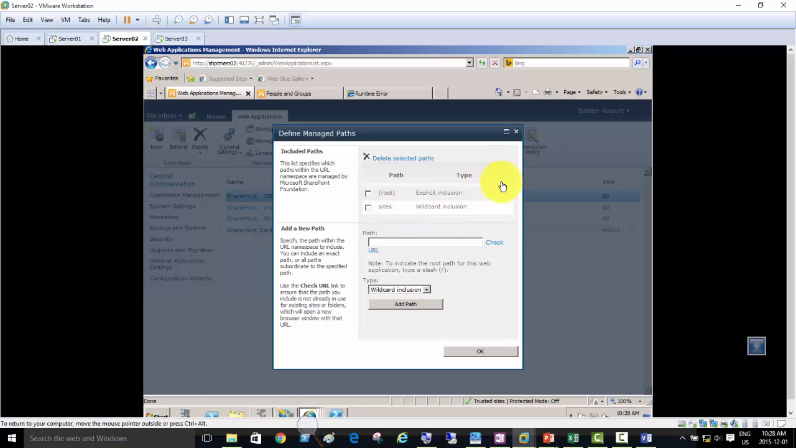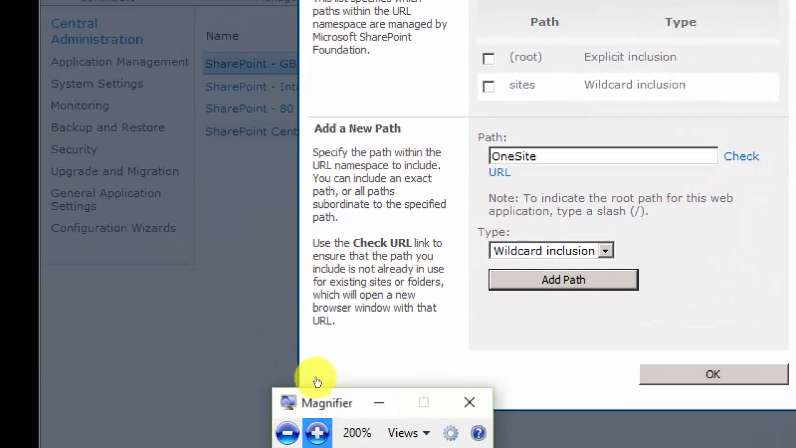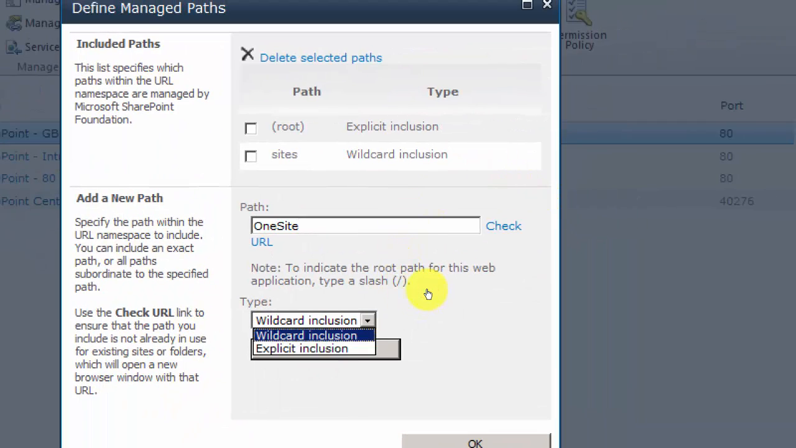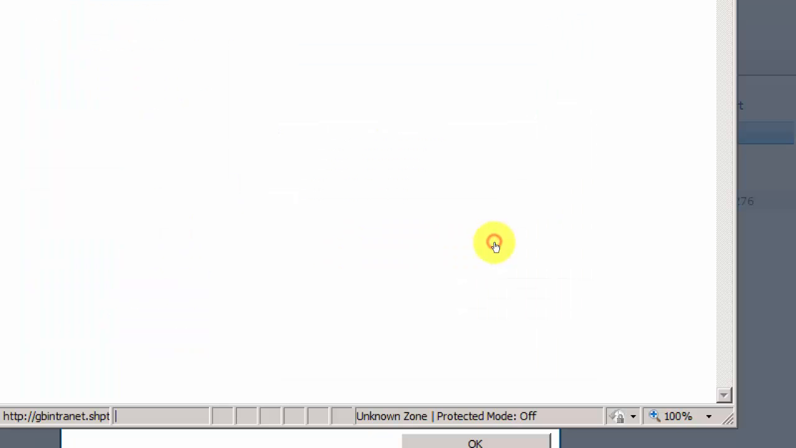What it shows is that either you want to offer an explicit site, or you want to mention here an explicit managed path or a wildcard managed path. So an explicit managed path would not let you go ahead and create subsites, right? So I'm going to just put here the name called one site. If I put here a name called one site, and in the drop down I make it explicit inclusion, and click here check.